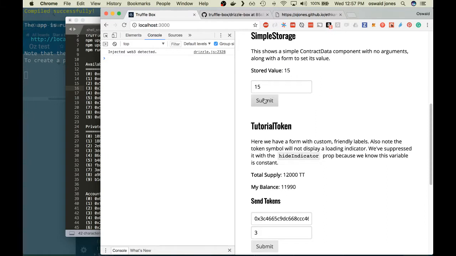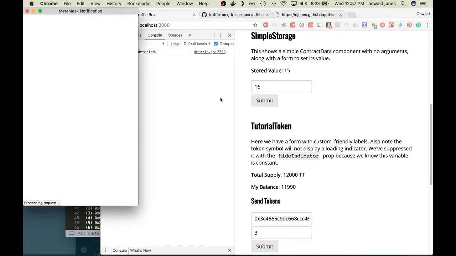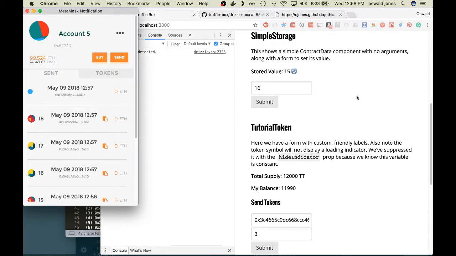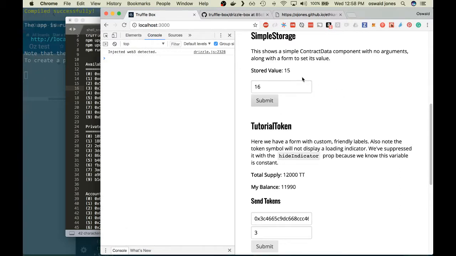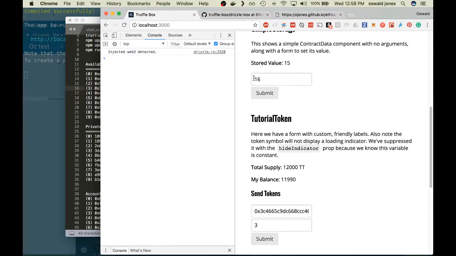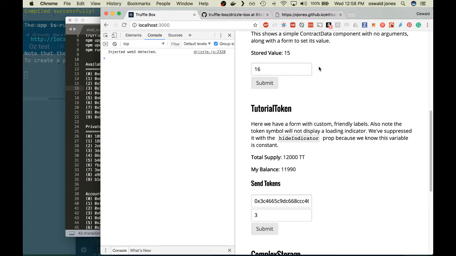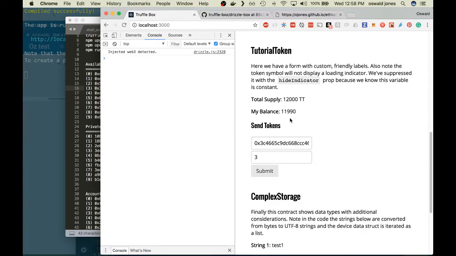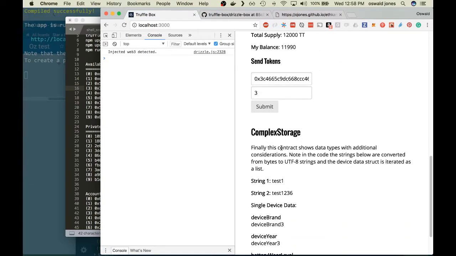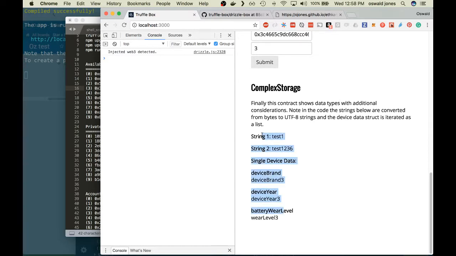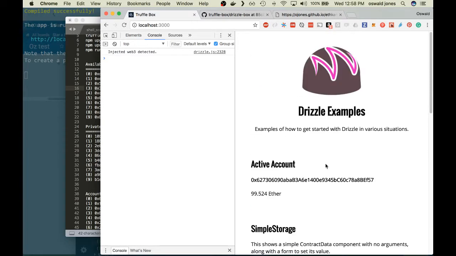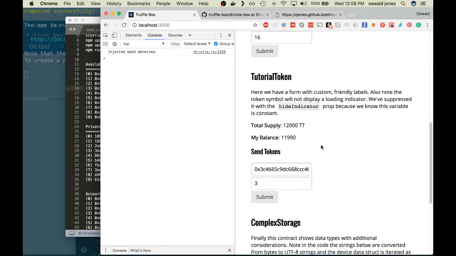It's almost like it had to warm up for a second. This is the best I've seen it work. Okay, this one didn't switch to 16. So you see what I've been dealing with. If I refresh it, I bet it will be 16. This thing was working for the first time, and over here we have complex storage where we don't really get to change anything. And that's it for the Drizzle examples, these 3 controls.